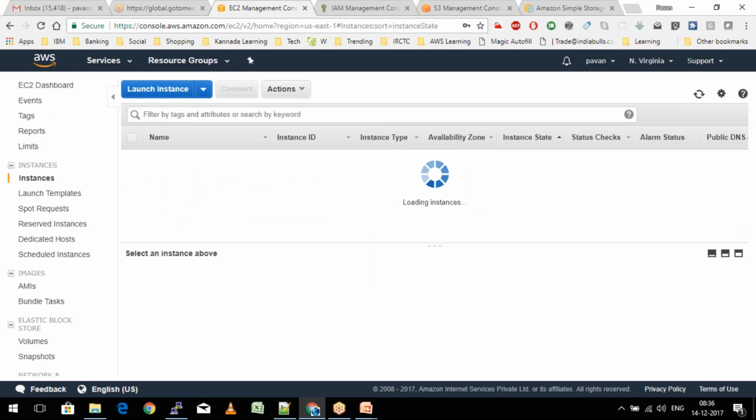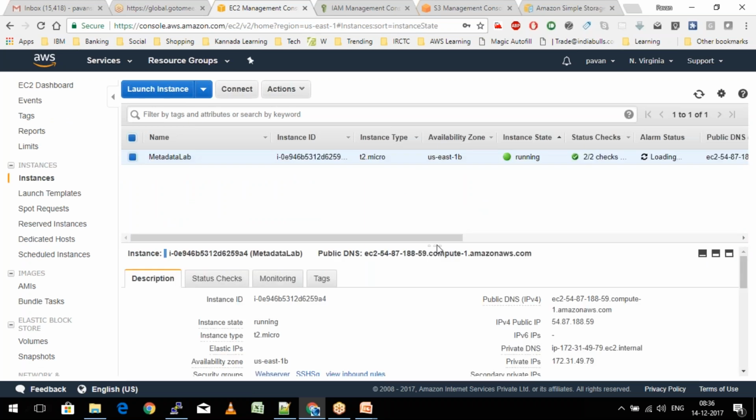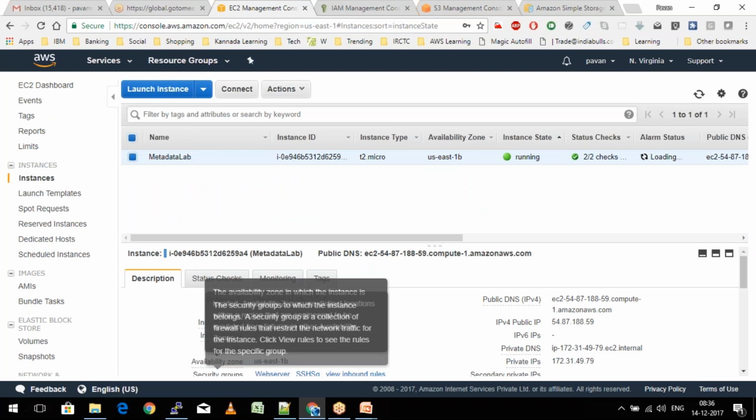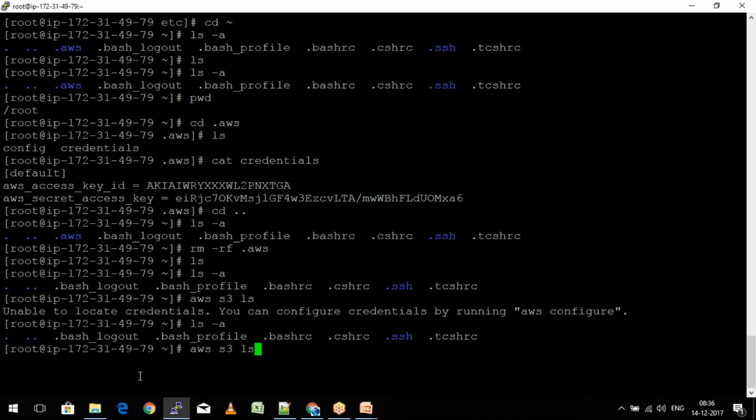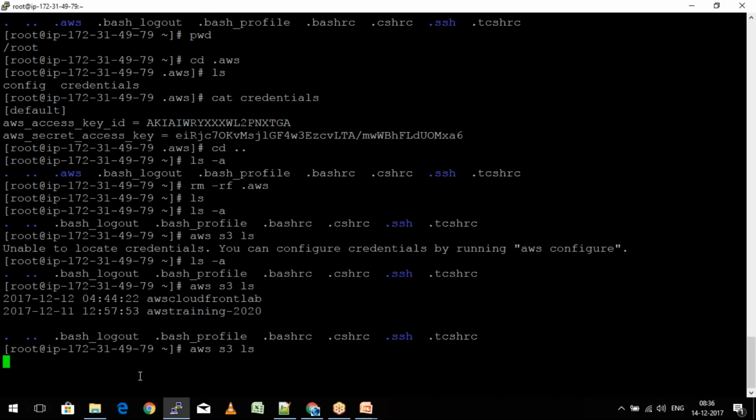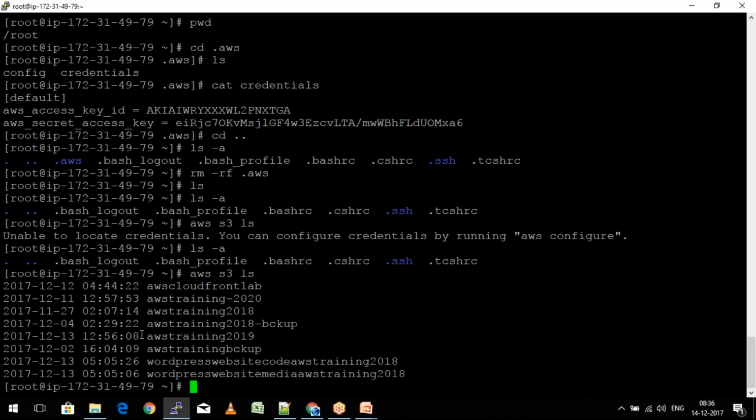Now if I come back to the EC2 instance, remember we have deleted the .aws folder, so it was unable to connect at the last stage. That is, if I say aws s3 ls, it was unable to connect. Let me show you again. If I say ls -a, I don't have any .aws folder. But now if I give aws s3 ls, it is able to list all the buckets, right? I do not have anything called .aws, which earlier was storing all the credentials. So I'm able to securely access all the S3 buckets.